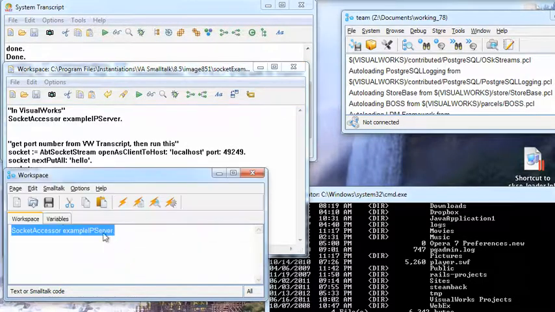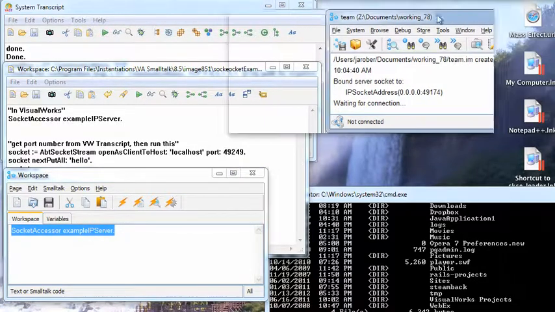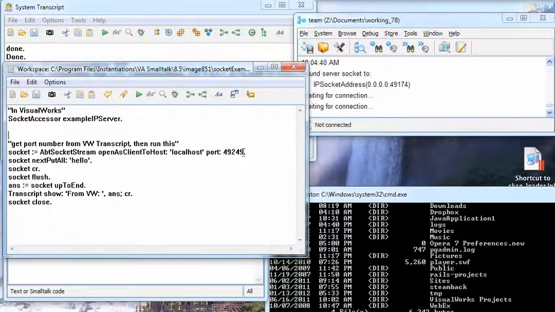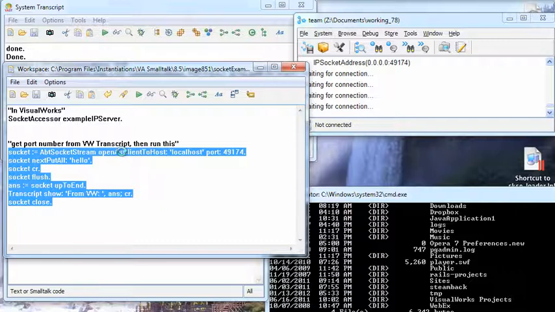So first let's go ahead and go into VisualWorks and set up this server. So we'll do a do it here. And looking over here, we can see we're in 49174. So we'll go ahead and change this to 49174. And then we'll go ahead and run this and see if it all works the way we expect. So we'll go ahead and do an execute on this.